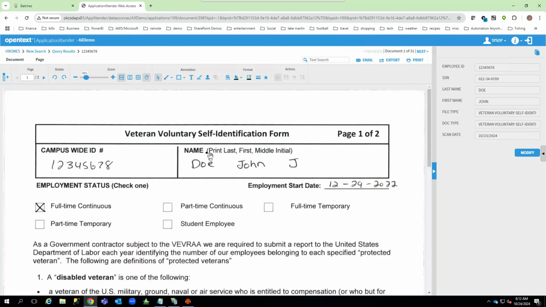So here we've got our image. This is a text searchable PDF, which has some advantages over just being a non-text searchable image like a TIFF. And then, of course, you see our metadata was automatically populated.